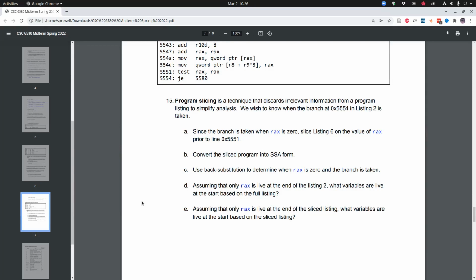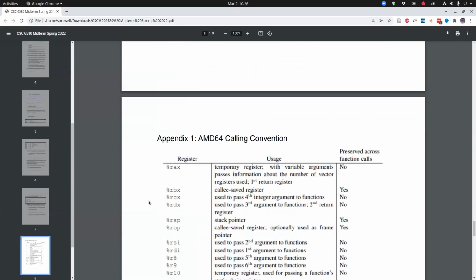Whew. That's all 15 questions. Again, I'm only going to count your 10 best answers. If you answer them all, I'll count your 10 best answers. It just makes more work for me in terms of grading it.